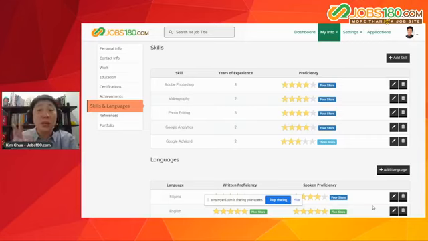Now, if you know other local dialects, Bisaya, Kapampangan, Chabacano, Ilonggo, you can also put them here. If you know foreign languages, German, French, Chinese, Japanese, Korean, pwede mo ilagay dyan. Okay? Walang limit sa space yan.